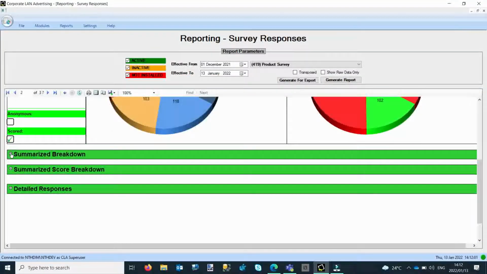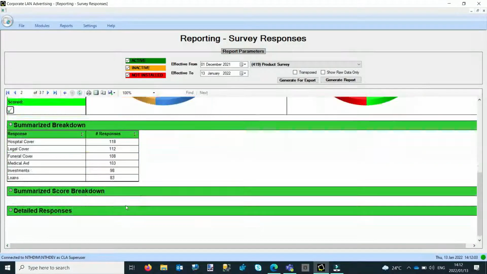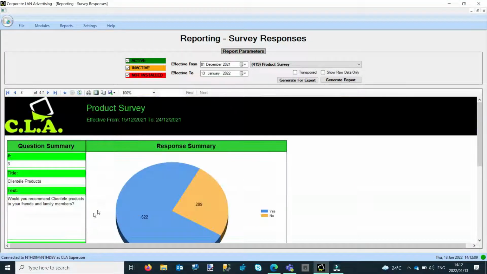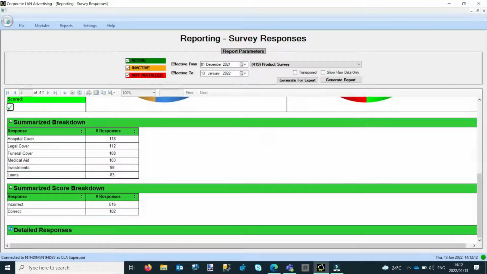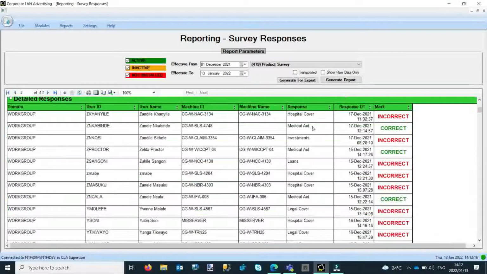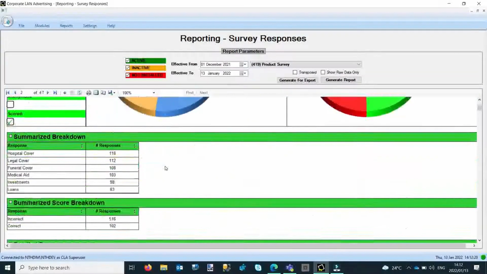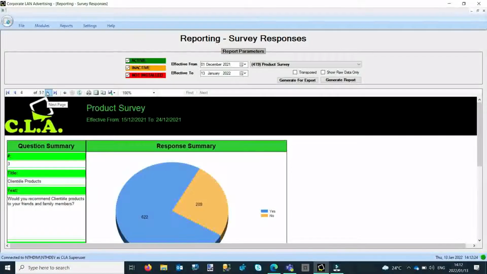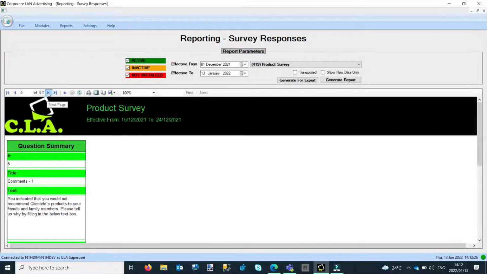Again, you've got your summarized breakdown, but you now also have a summarized score breakdown between the correct and incorrect, as well as the detailed responses, which would actually give you each person's response, as well as whether they were correct or incorrect. So basically, by moving through each of your questions, you would be able to get the responses per question that you asked.